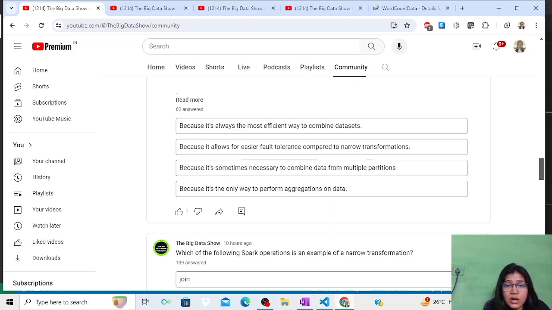The second option is: because it allows for easier fault tolerance compared to narrow. This is again wrong, because we have already studied that with narrow transformation, fault tolerance is easier, because we are not requiring shuffling and data movement. So it is easier to recompute. So this is again wrong.